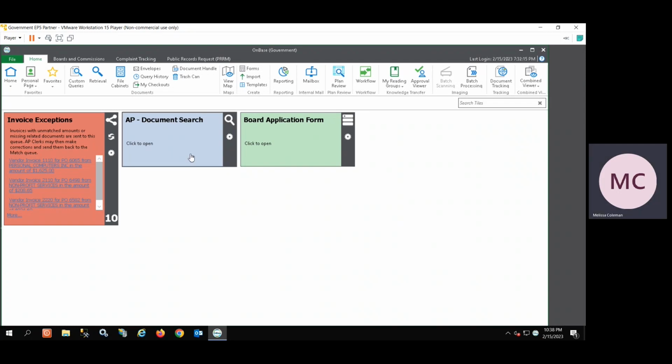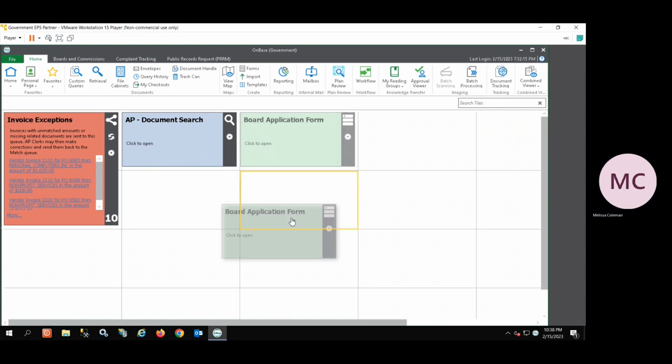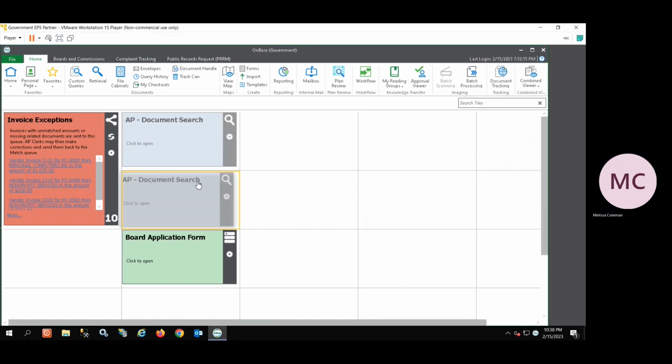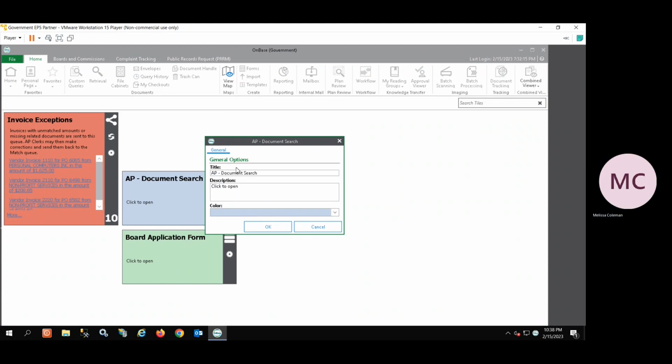Tiles are customizable by selecting the settings icon. The tile name, color, and description can be changed. They can be rearranged on the page by clicking and dragging. I'll show you by clicking and dragging, and I can move them around and resort them. Clicking on the settings icon, I can edit the title, the description, or I can change the color of the tile.